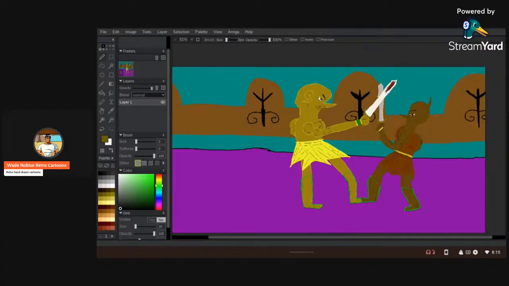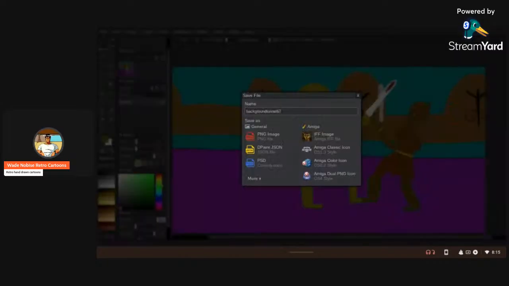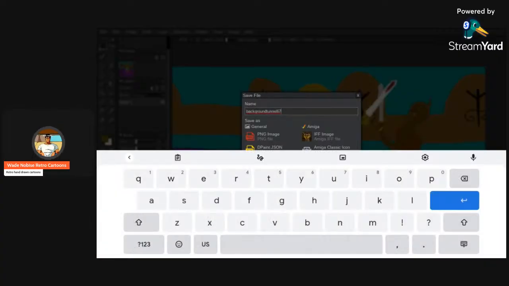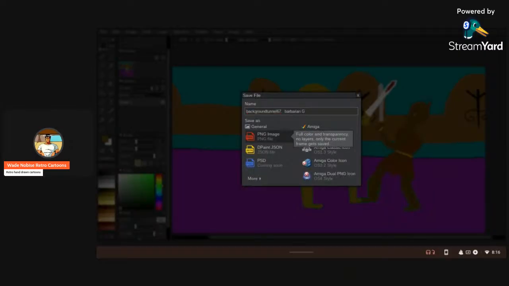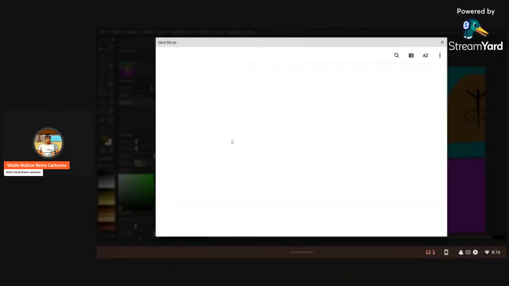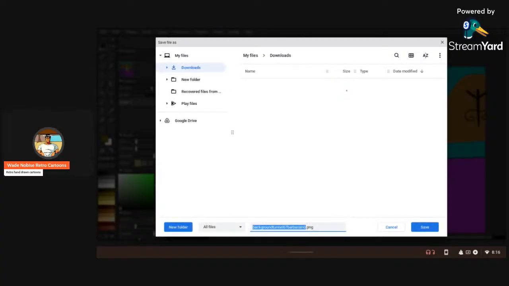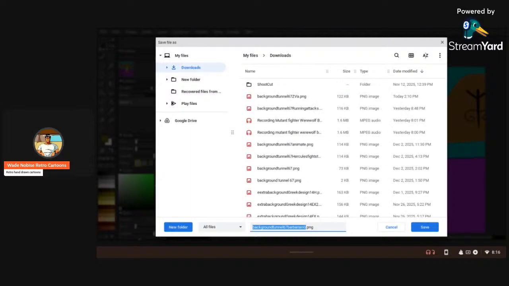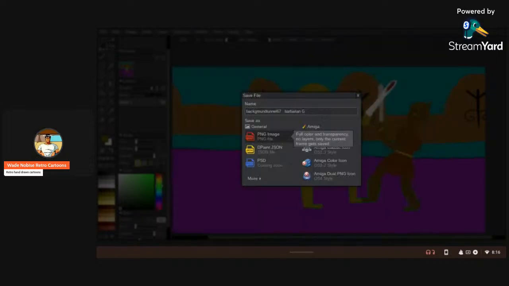Taking too long. Putting a different name in? Well, I was going to say Barbarian. Barbarian G. Let's go with that. Barbarian G. I'm putting in different names to save the background so I don't have to use the same ones that I keep using again. Alright.